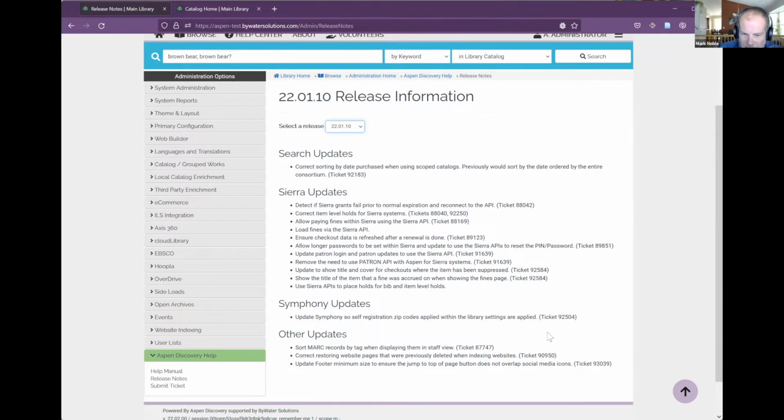And then just a few other things. Some little tiny updates, like sorting MARC records by tag. So for all of those ILSs that export MARC records in random order, the tags now show up properly in staff view, so it should be easier to read. Then there are some other little things fixed.